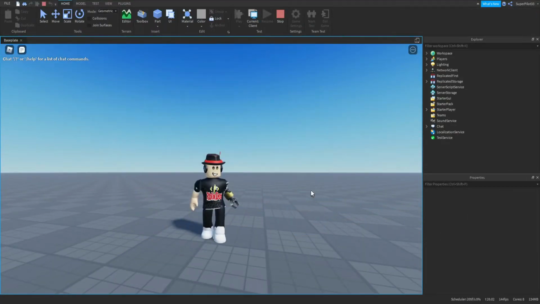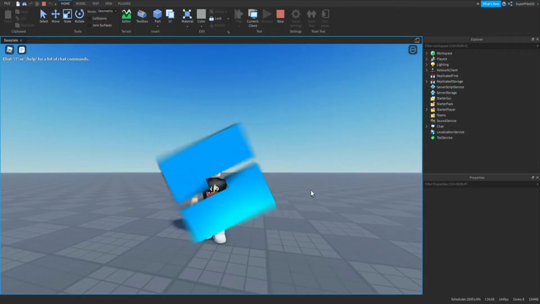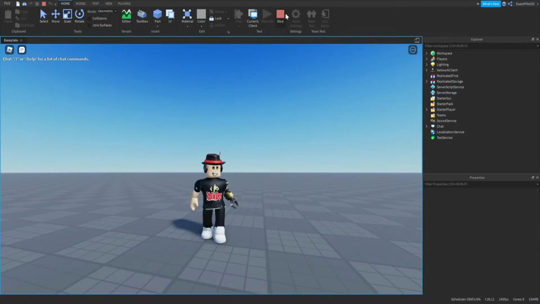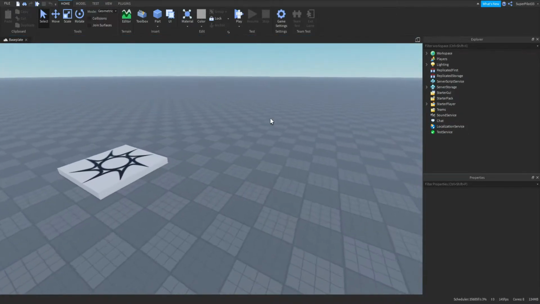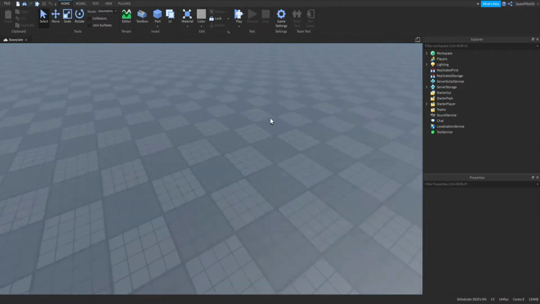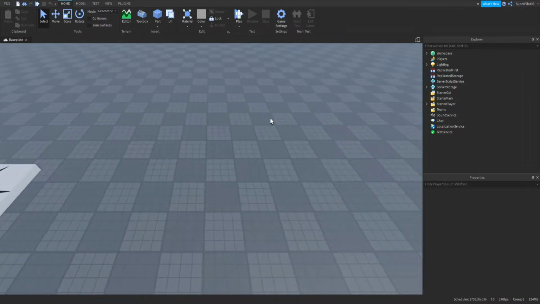Hey everyone, Roblox Dive here, and today I'm going to be teaching you how to create a touch part to open a GUI. So let's get right into it. This can be mainly used for things like shop GUIs and simulators.